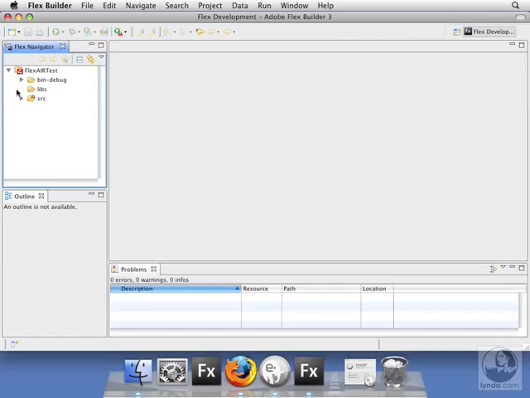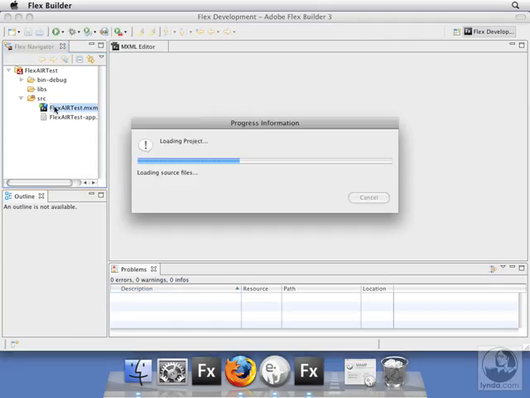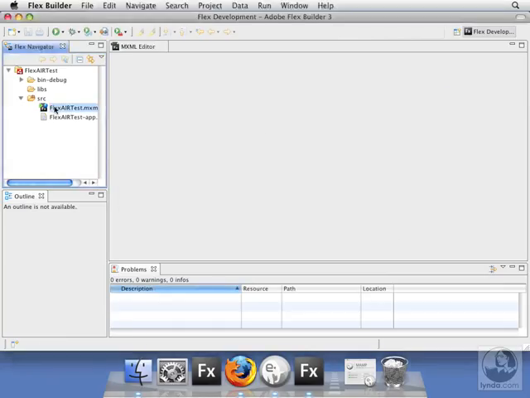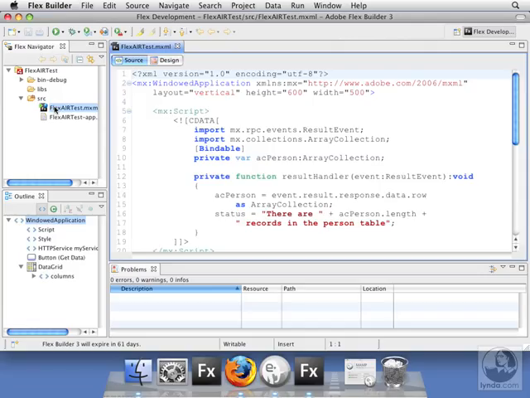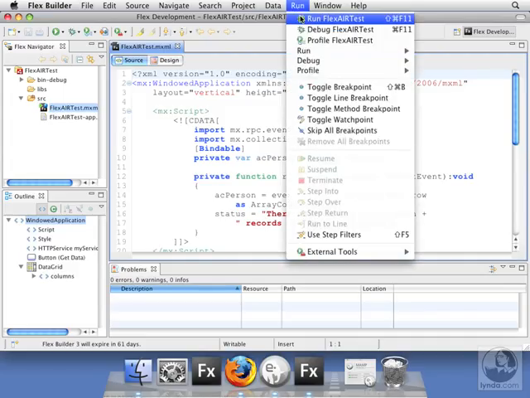Next, go to the test application. Open the project in the Flex Navigator view, open the source folder, and double-click to open flexairtest.mxml. This application makes a simple call to a PHP page and retrieves the same data that you saw in the browser, and then displays it in a data grid. Go to the menu and select Run, Run FlexAirTest. You can also click the Run button on the toolbar or press the appropriate keyboard shortcut.